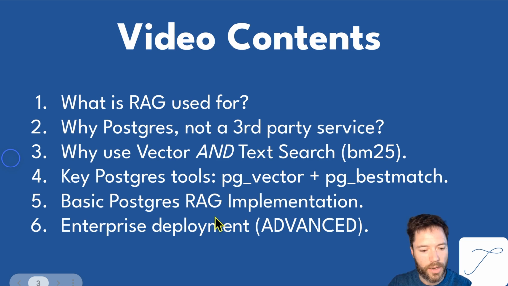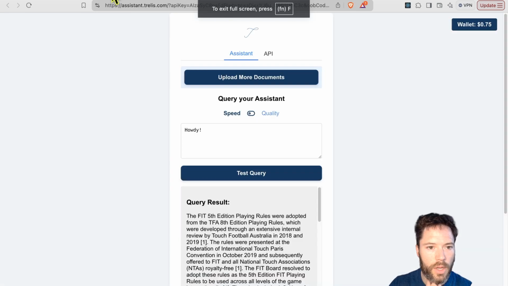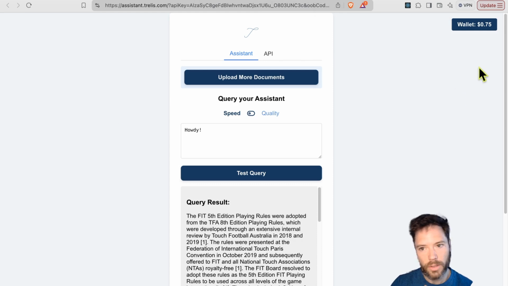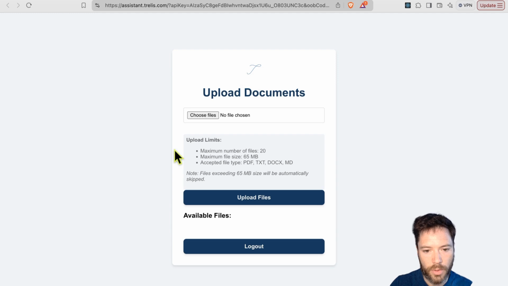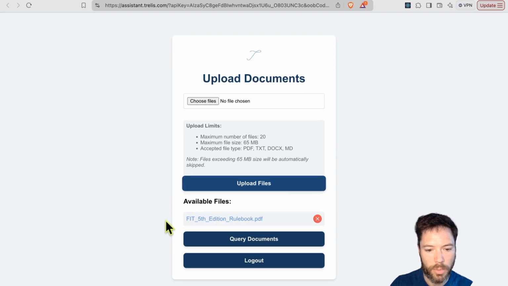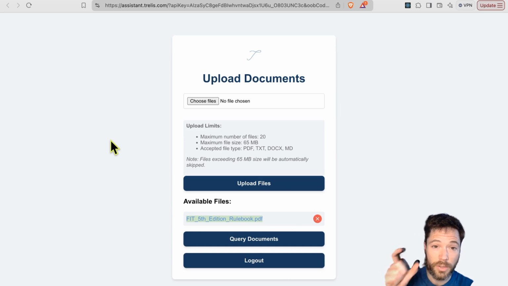Let me just show you that app. And you can actually take a look at the demo yourself. If you go to assistant.trelis.com, you can just put in your email and log in. There's free credits for the demo, so you can try it out. But in the first step, you'll upload some documents. I've uploaded here some touch rugby rules, and that is going to be split into chunks.